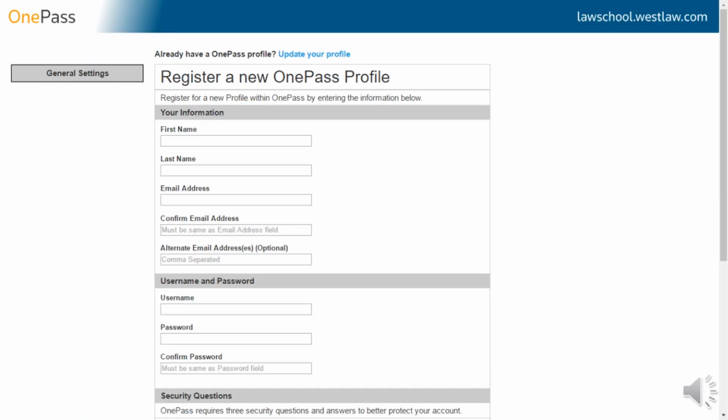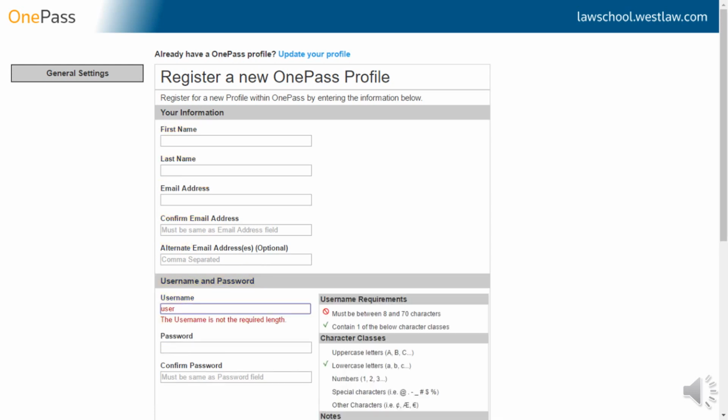On this next screen, you will fill out all of these pieces of information with special emphasis to the username and password. It is this information you will use to log in to Westlaw. Please note that with your username and password, both of these first two lines must turn green. Here I have entered in a username that is not the required length. You'll notice it must be between 8 and 70 characters, and so that will not do, and it won't turn green.